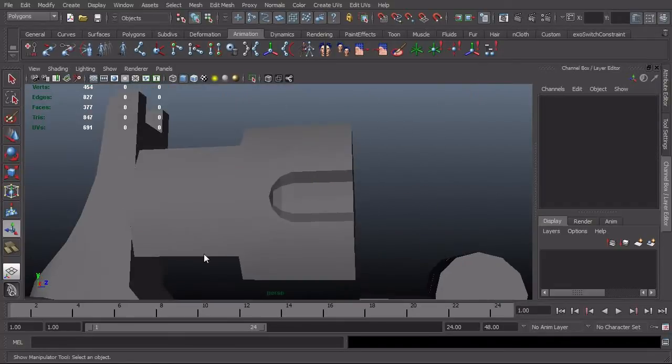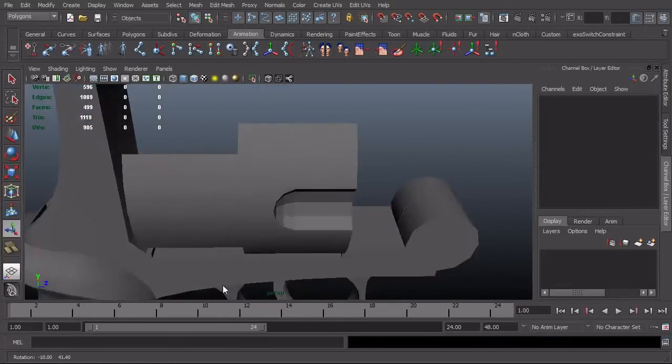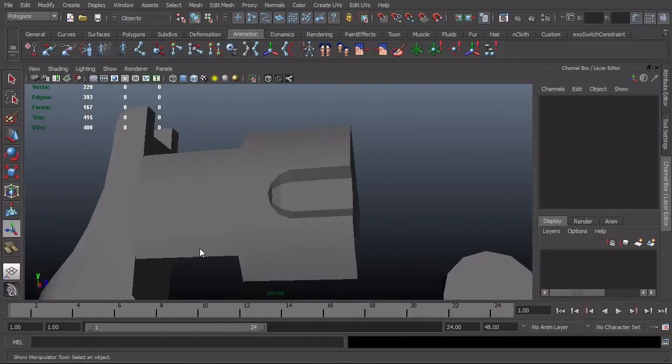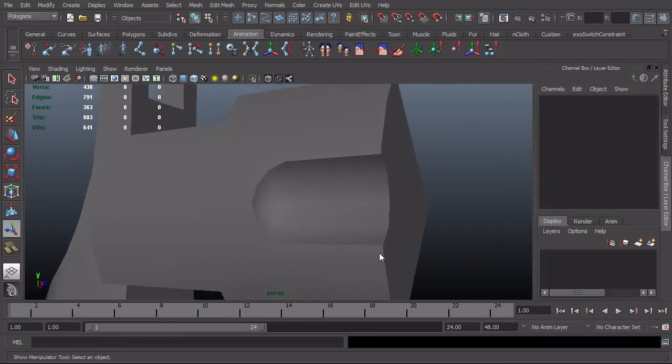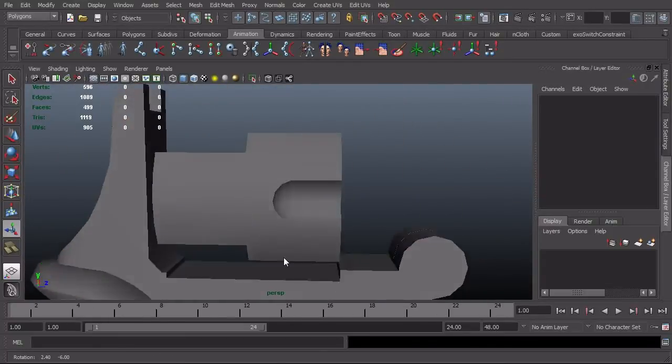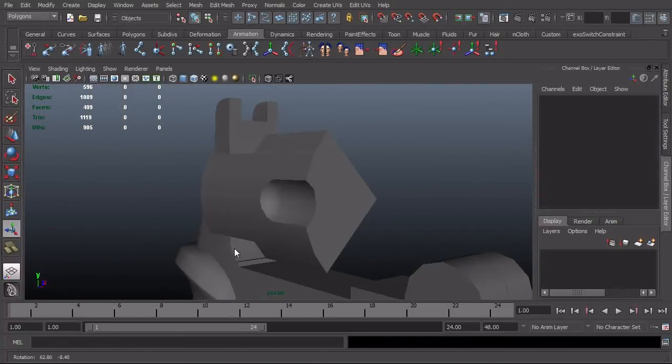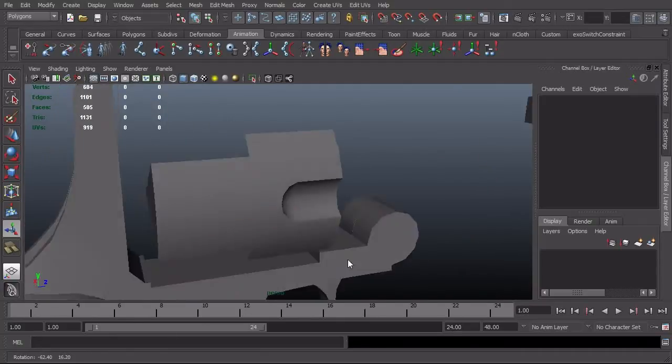Okay, so that piece is now looking pretty good. The geometry's basically been cleaned up. Now I just need to do a soften harden on it to see how that looks. Okay, that's looking pretty nice. So that piece there is looking good.